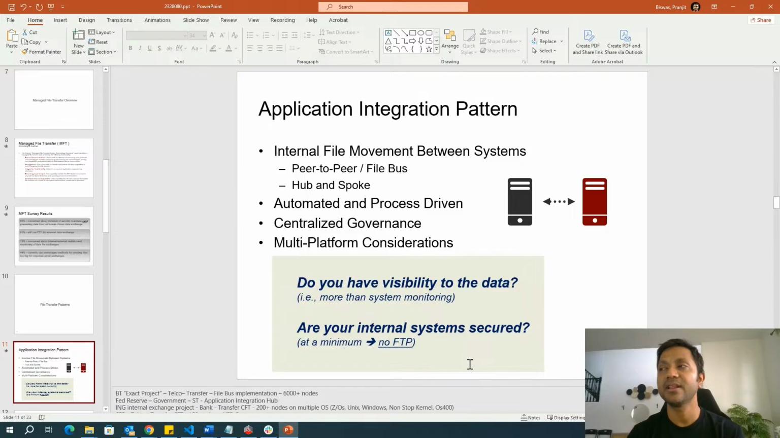And then definitely, as I mentioned in the footnote, make sure that even if they are internal applications or external, there's no FTP used from a communication standpoint. The de facto should now be SFTP at bare minimum.